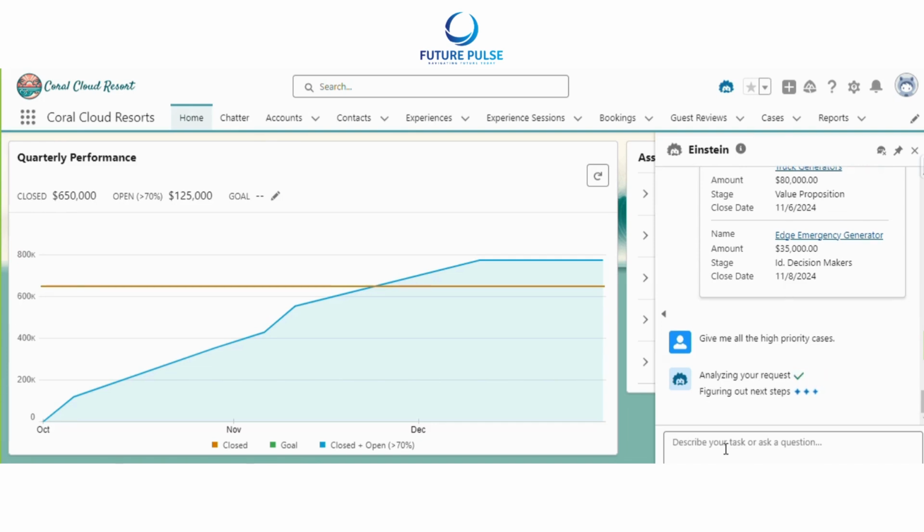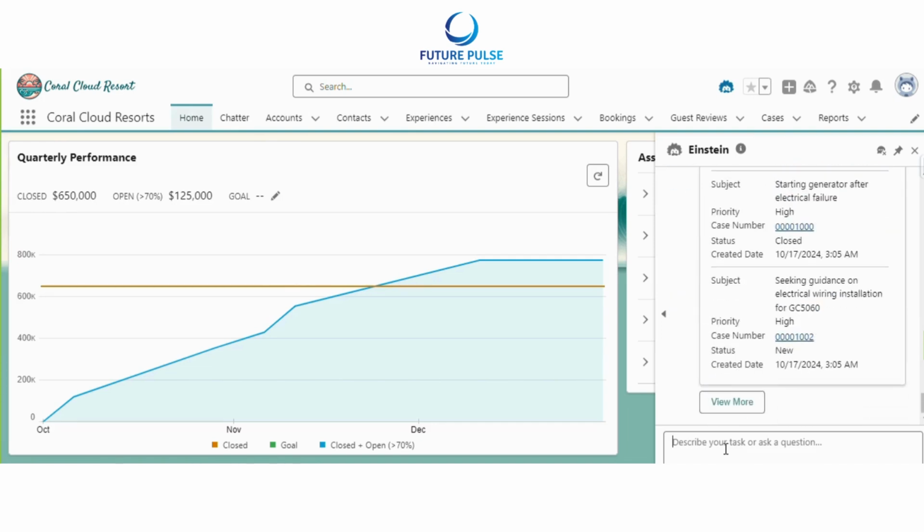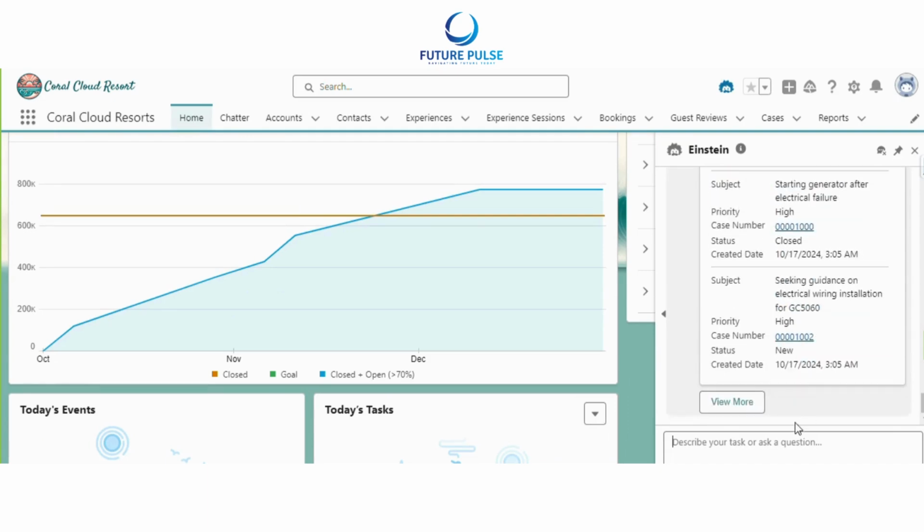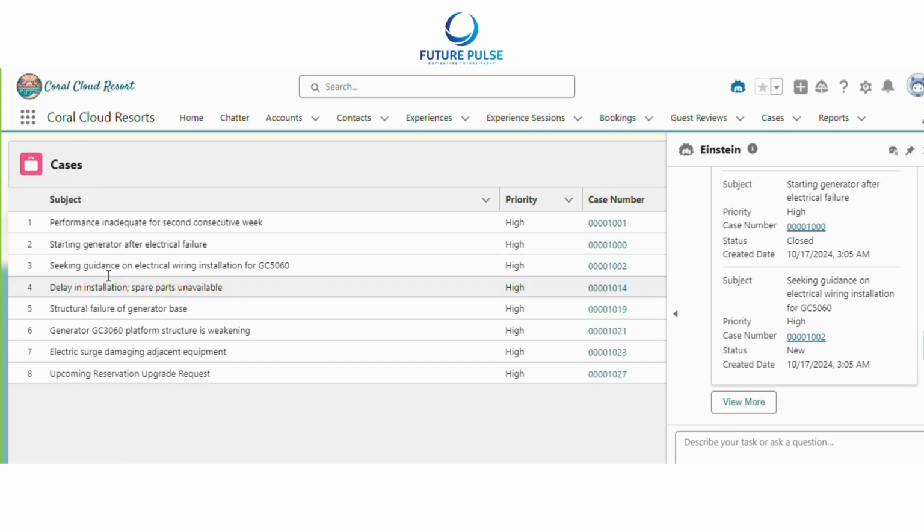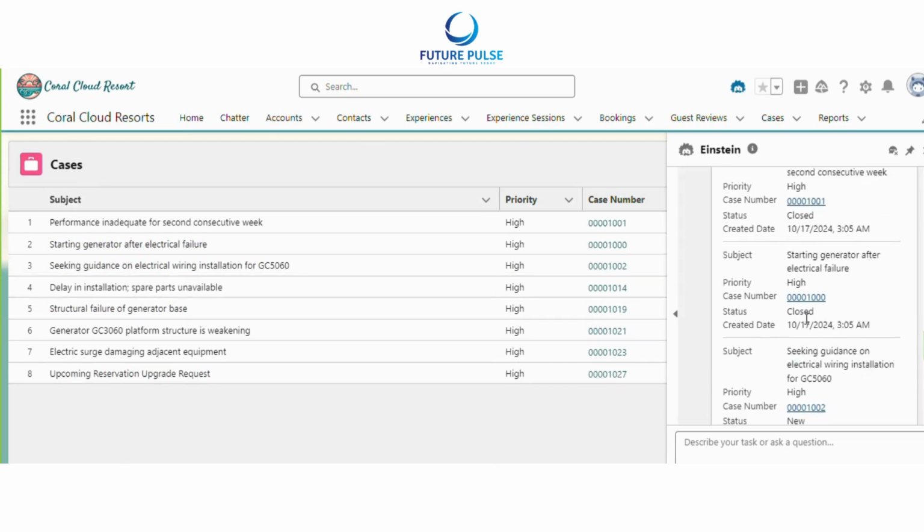And then it's analyzing, and there we go. We have all the list of high priority cases. If I click on view more, yes, I have all of this here. Now I am going to be tweaking this query a little bit.